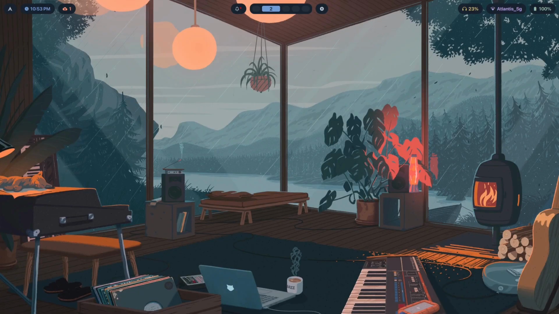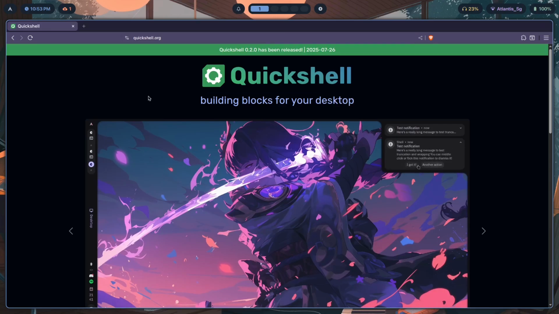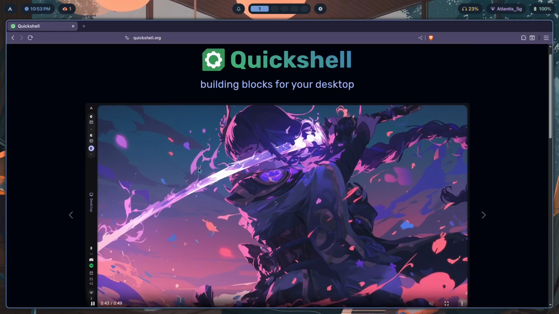Okay, before I get to answering your question, first we have to understand what Quickshell even is, because trust me, you might say, oh, I know Quickshell, but then you most likely don't. So, to clarify, Quickshell is going to serve as building blocks for your desktop.